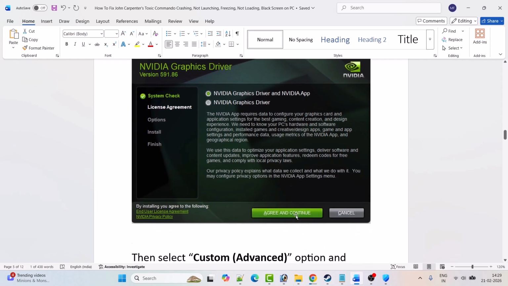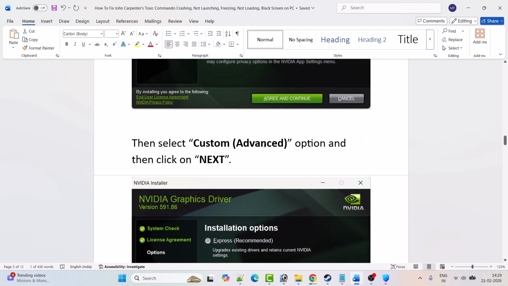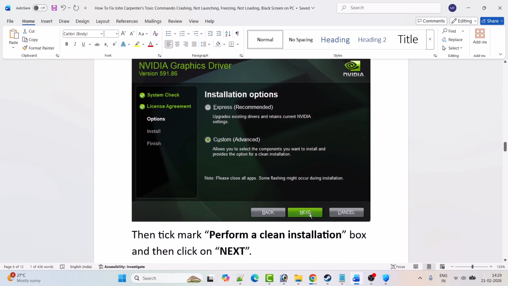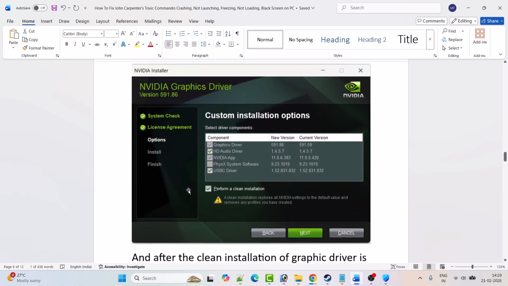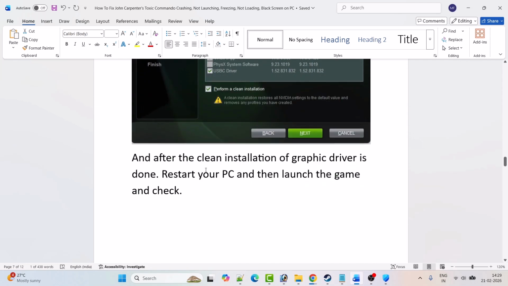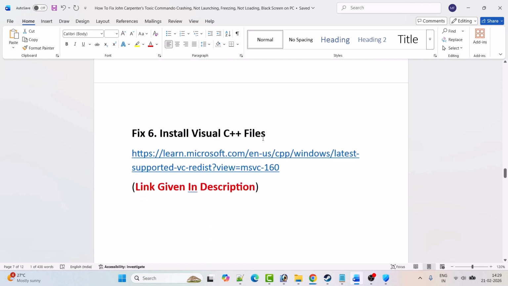You will see this screen. Click on Agree and Continue and then select the Custom Advanced option. Check mark Custom Advanced option and then hit Next. Then tick mark the Perform a clean installation box and hit Next. After the clean installation of the graphics card driver is done, just restart your PC and then launch the game and check.